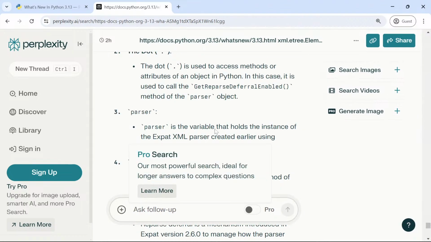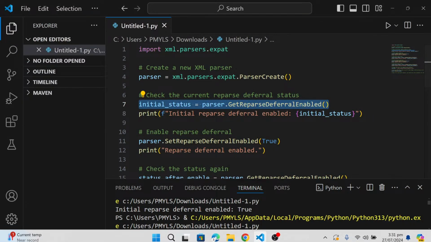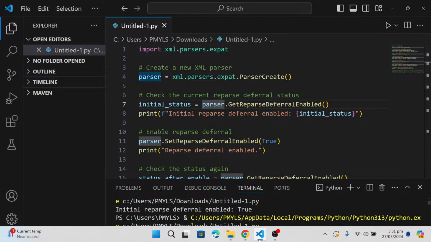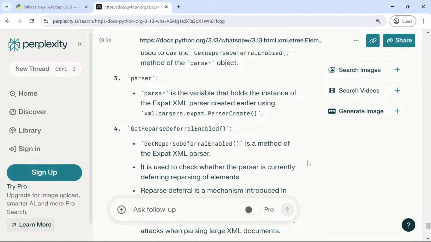Parser is a variable that holds the instance. And now we're talking about parser. So parser is a variable that holds the instance of the expat XML parser. It holds the instance, so we've got to remember this. It holds the instance of the expat XML parser created earlier using xml.parsers.expat.parser create. Get reparse deferral enabled is a method of the expat XML parser.